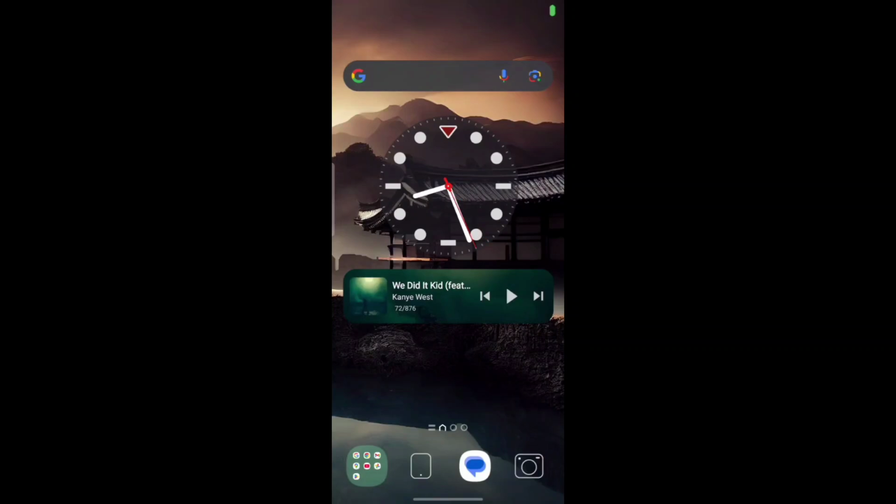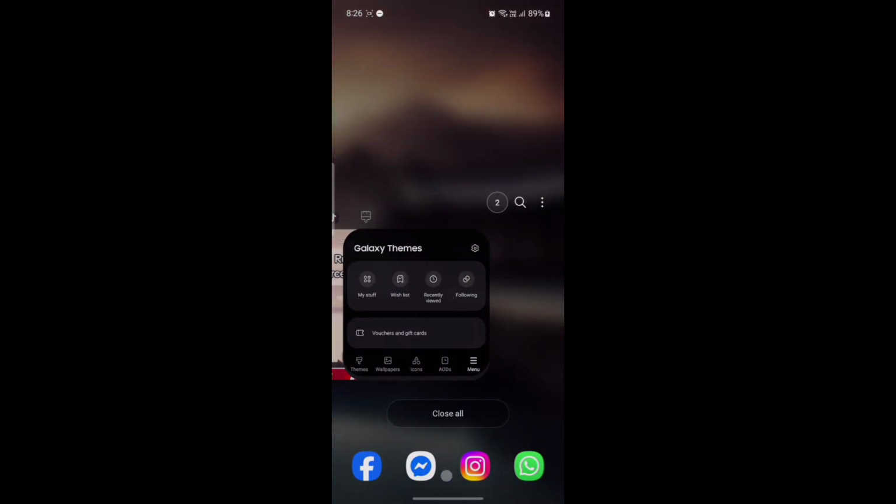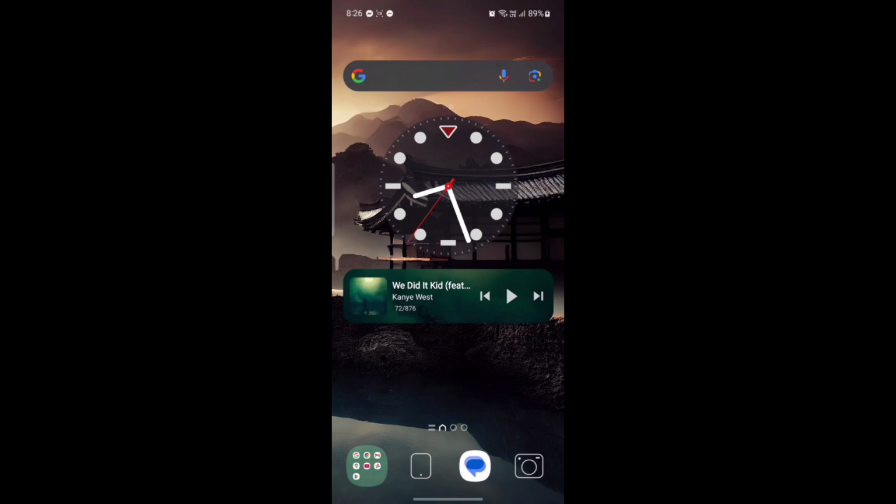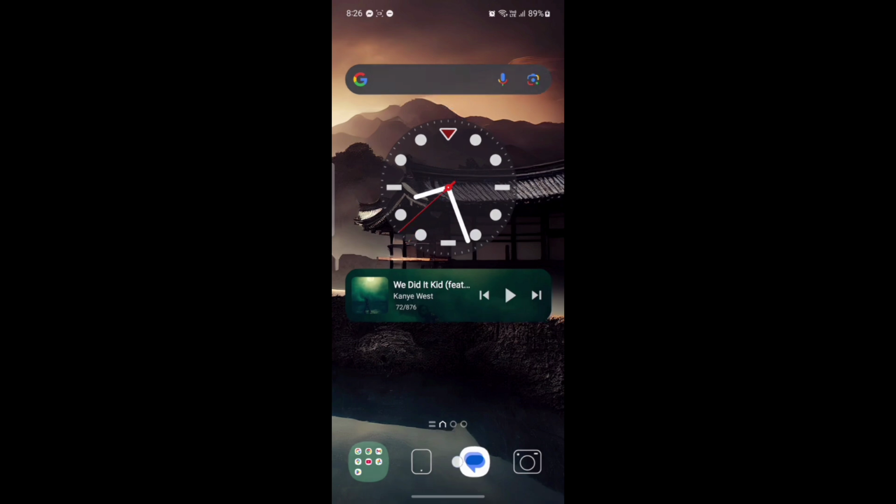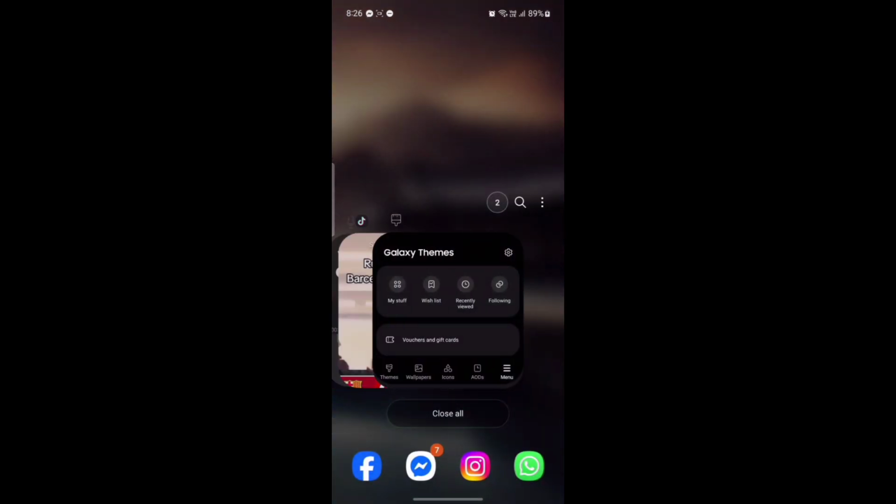How to split screen on Android. First of all, to split your screen on your Android device, go ahead and swipe up, or click on the tabs button if you are using a navigation bar. So go ahead and swipe up your screen and tap on the tab which you want to split the screen with.